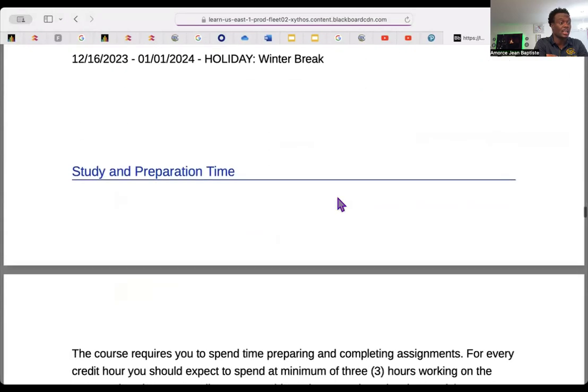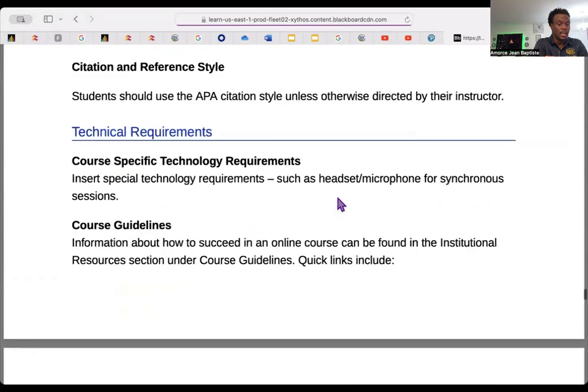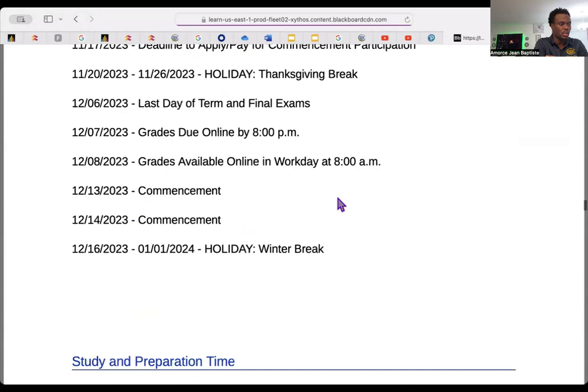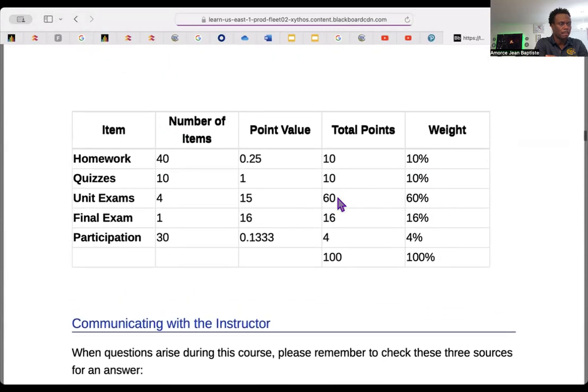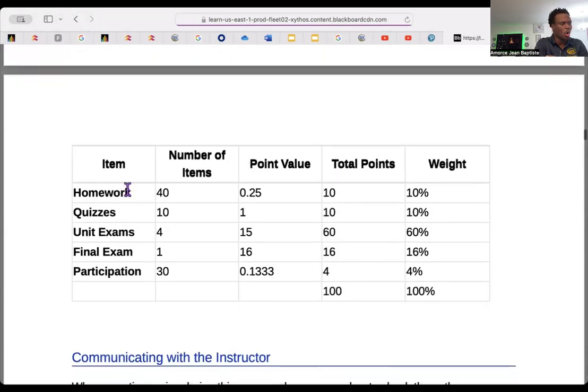You see how I just clicked on syllabus, it takes me to your syllabus. So let me show you here the breakdown of your grade. So homework will be 10%.